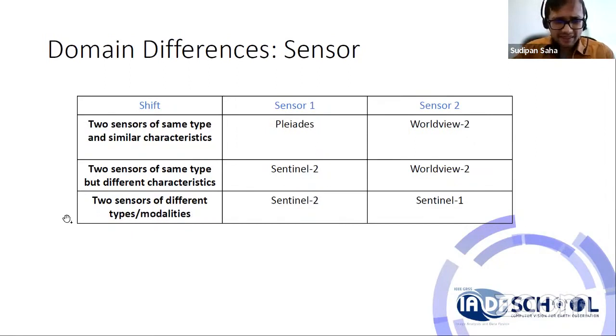Yeah. So the example that I'll now show you is more with respect to this third case, that is, two sensors of two different types or modalities.